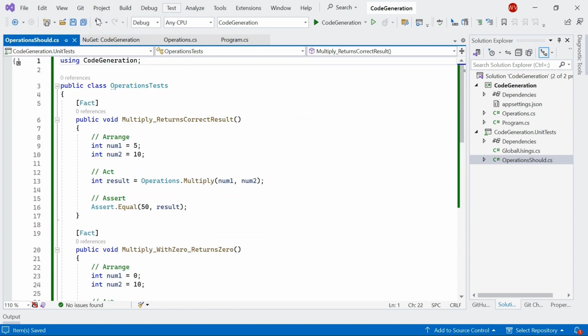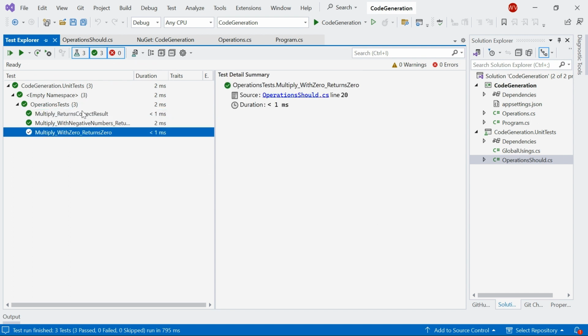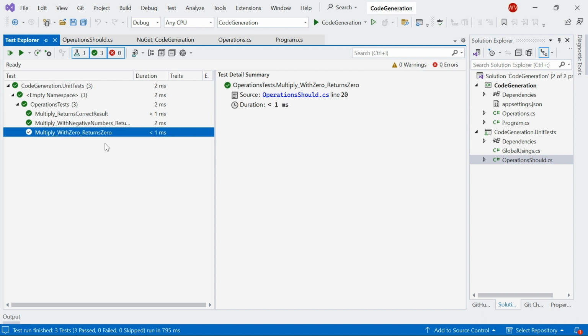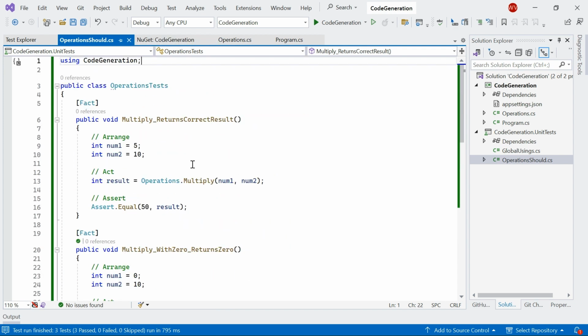So I wonder if I just run that. Cool. Looks like all those tests are passing, which is fantastic. It's in an empty namespace, but yeah, looks like it returns the correct result, returns the correct result with negative numbers, and also multiply of 0 returns 0. Fantastic. So it's taken that tedious task of writing unit tests for me. This is a pretty happy path kind of scenario that it's generated for me.